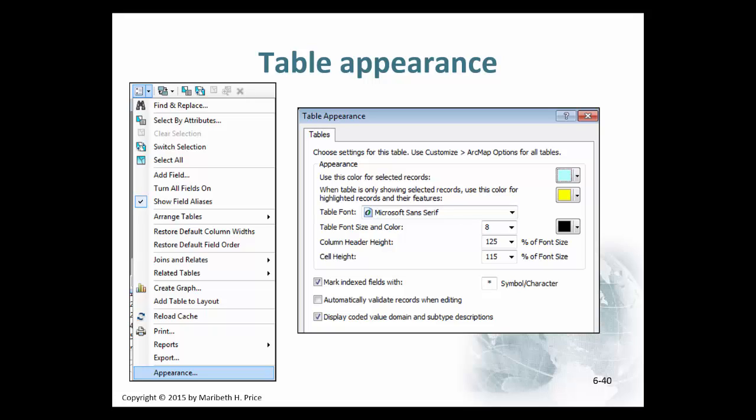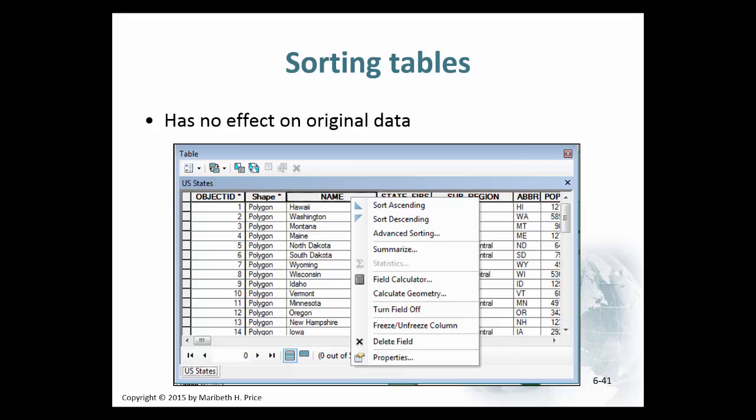You can adjust how the table looks, including font style, size, and color. You can also control the colors for the selected records. In my years of using GIS, the default table appearance has always been just fine for me. Sorting the tables can help quickly identify the largest or smallest values or find a particular word in alphabetical order. Sorting does not affect the original data in any way.